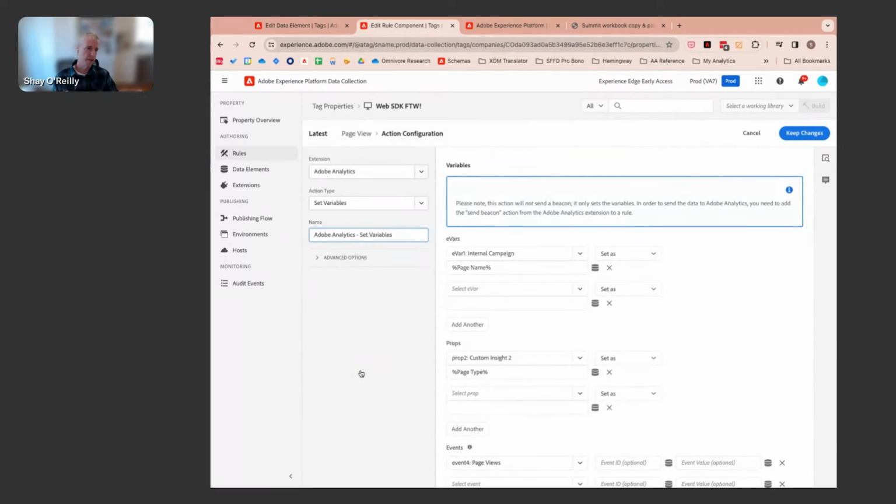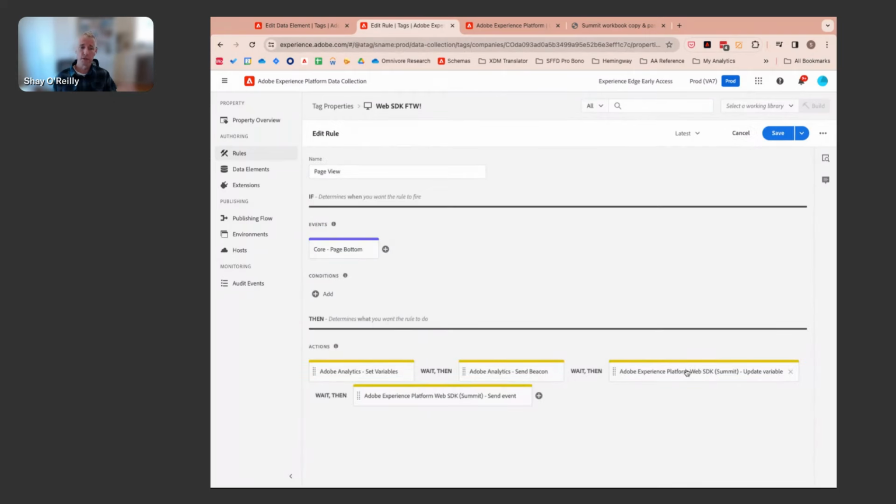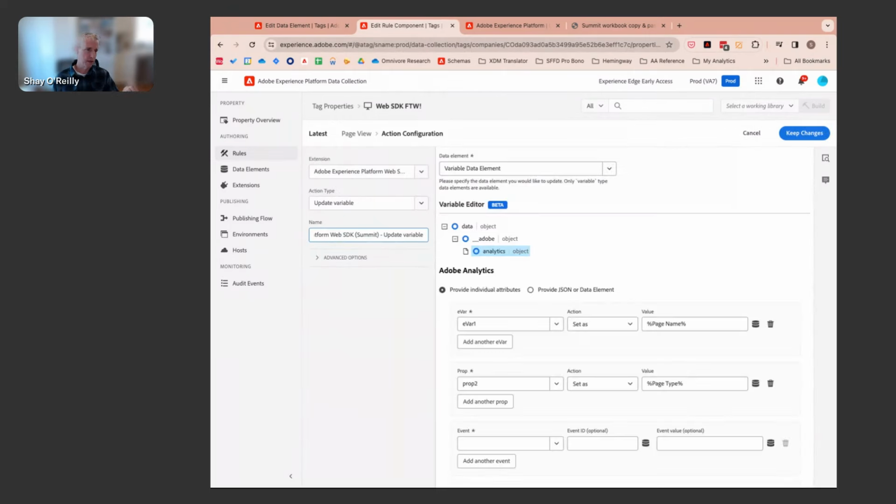So you would use the Adobe Analytics set variables logic like this to say, set eVar1 equal to my data element page name, and set prop2 to my data element page type. So you may already have that logic. You can reproduce that same logic with the Web SDK here.